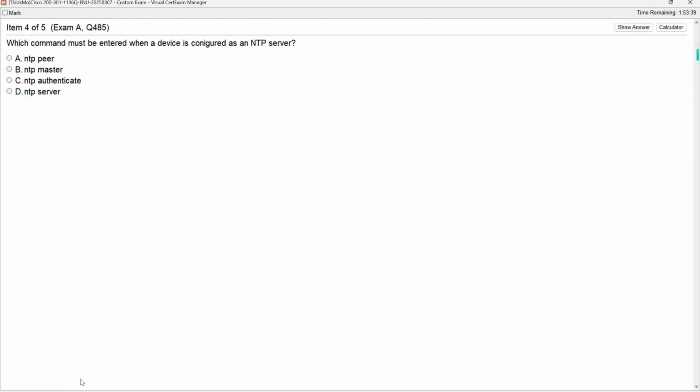All right, question 4. The fourth question is actually very simple. When configuring this device as an NTP server, which command must be entered? This is fixed. It's the NTP master command. There's nothing more to say about it. That's just the rule.